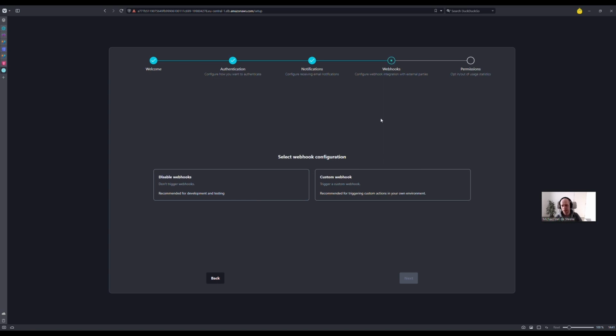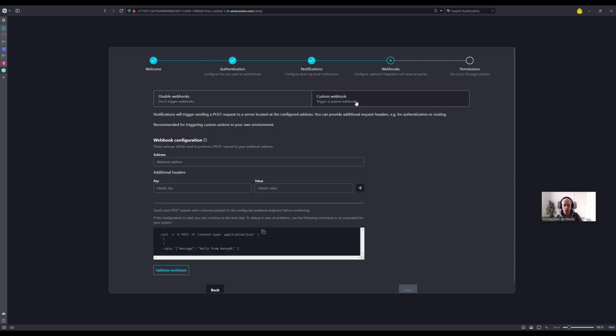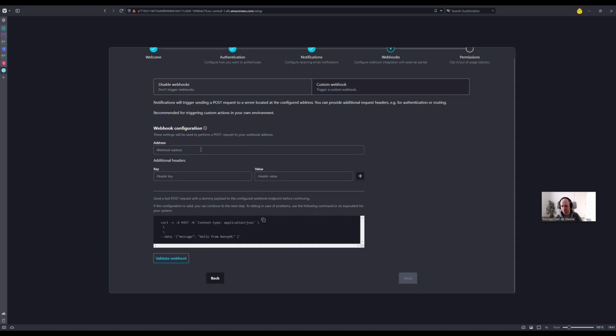And then finally here, you can configure webhooks, which allows you to integrate with external software. Either you just disable webhooks completely, or you can specify a custom webhook, a specific address where you want to receive notifications every time nannyML completes a processing analysis or processing run. You will receive a report of which model has been analyzed and what the results were.